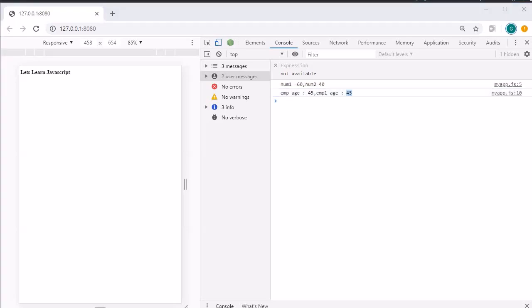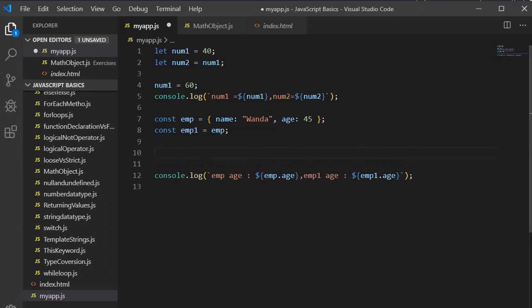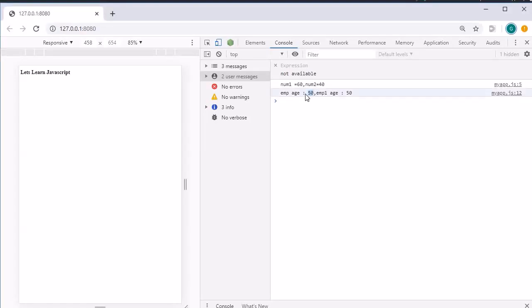Now let's look into the difference. So let's jump into Visual Studio Code. This time I update the age of emp. So let's do it. How can we do that? We will write emp.age equal to 50. Save it. Let's jump into the browser to see the output, and see here it has updated the age of emp and emp1, both of them are 50.